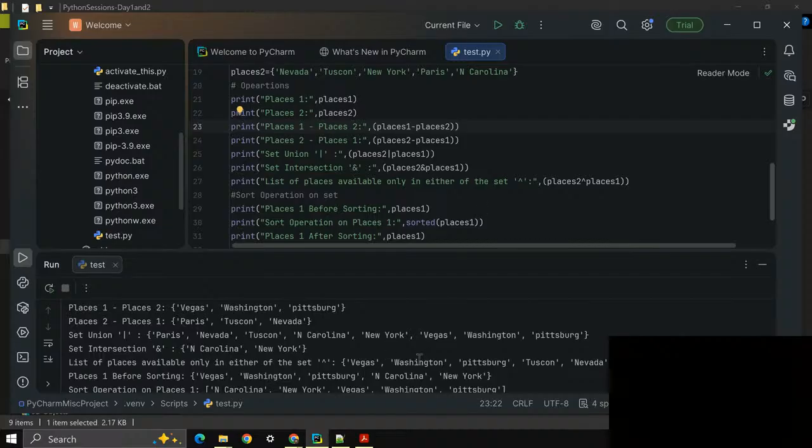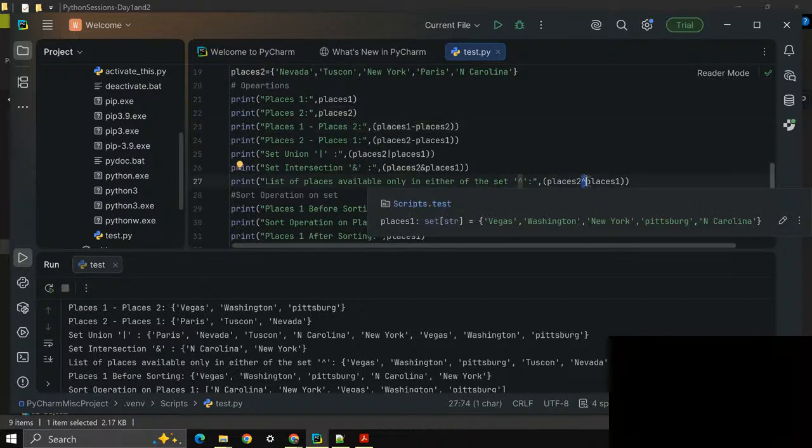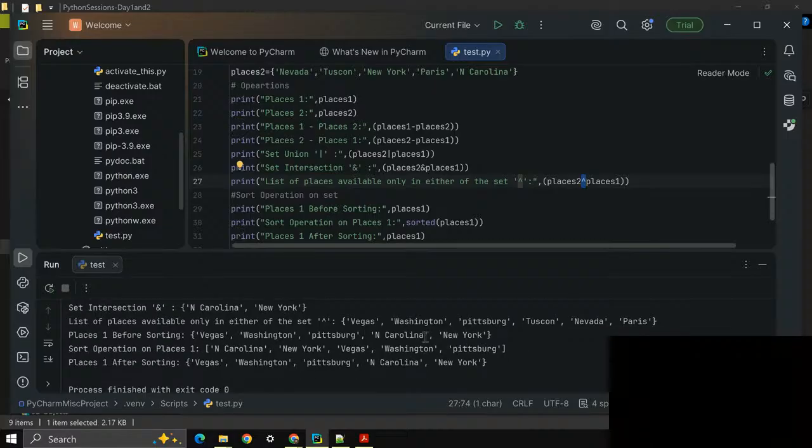So if this operator is applied, I'll call it the cap operator. The pipe operator is for union, the and operator is for intersection, and the cap operator gives the items from those two lists by removing the common items. For example, here North Carolina and New York are removed, and the rest of the items are identified here.